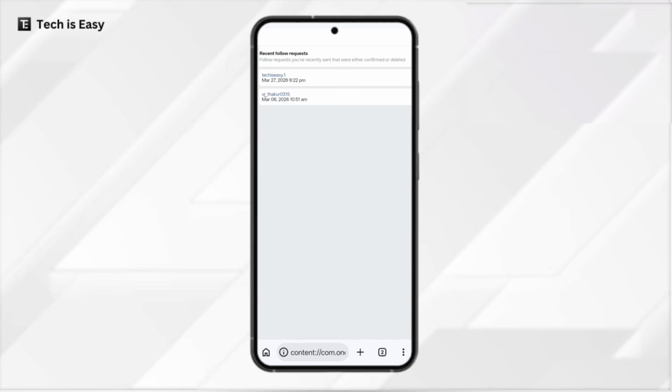And they've said that these are follow requests you've recently sent which were either confirmed or deleted. And here they've given all the information like the username, the date, and the time. So this is how it works.